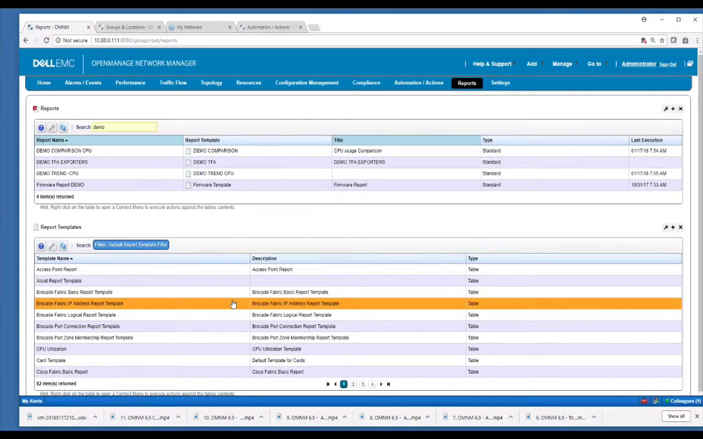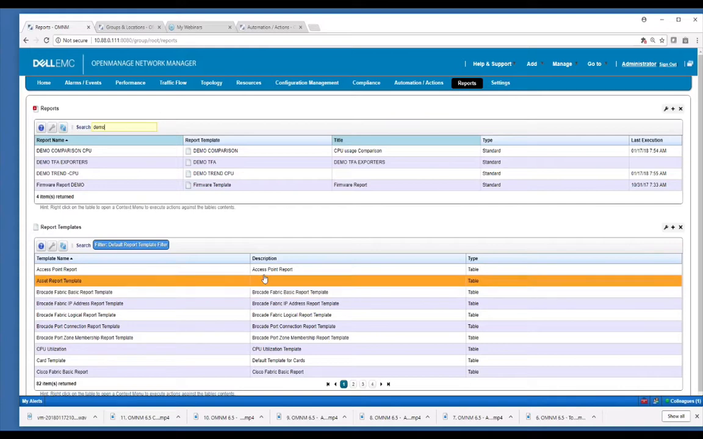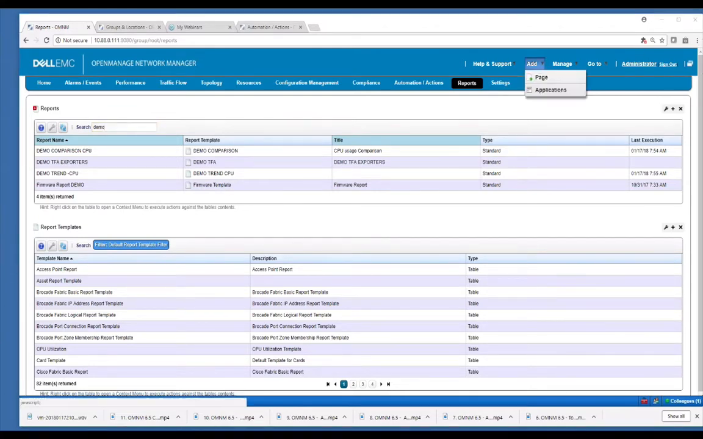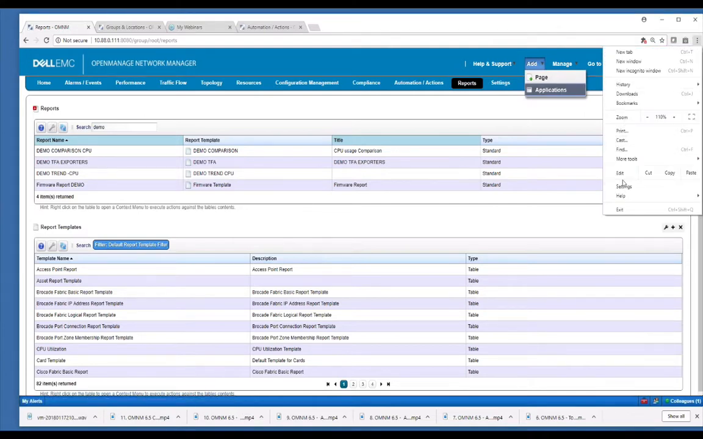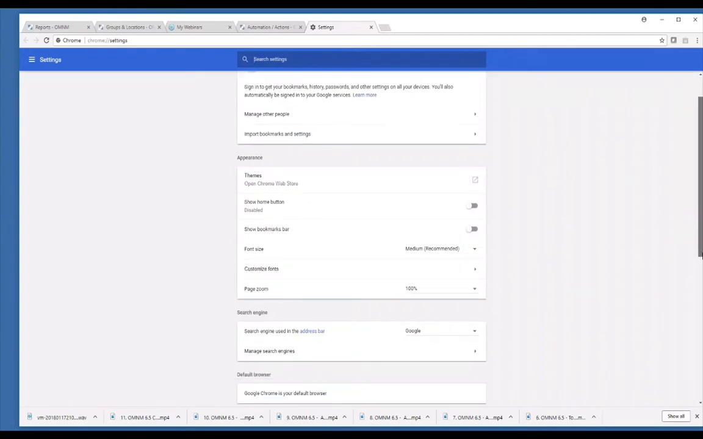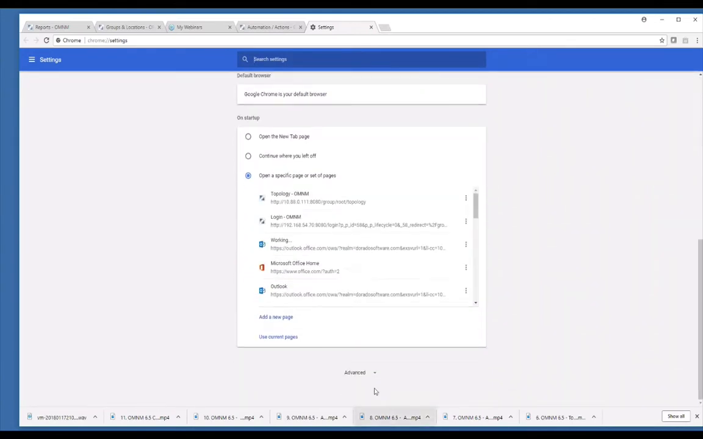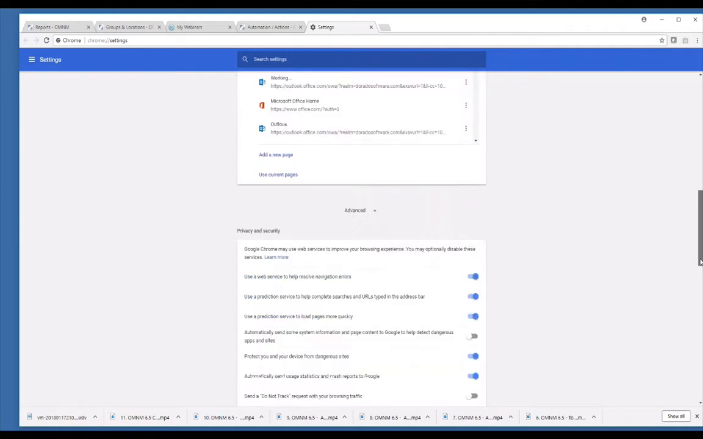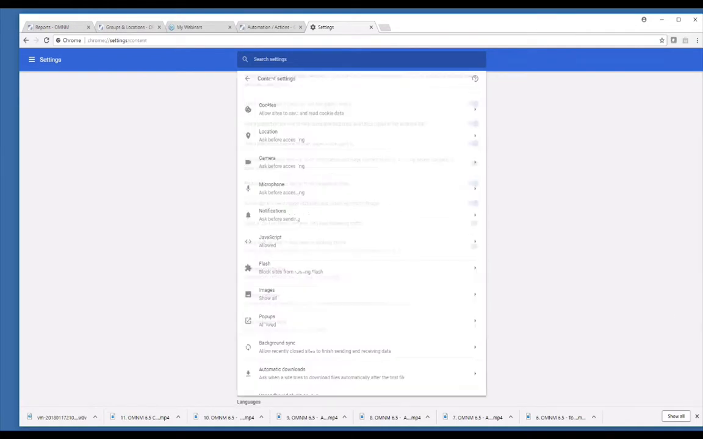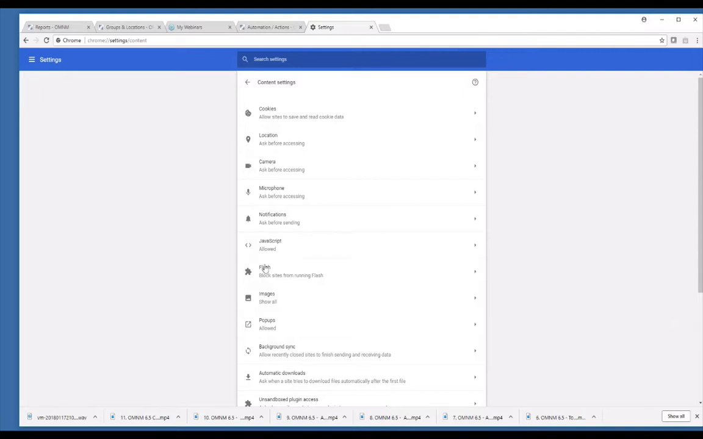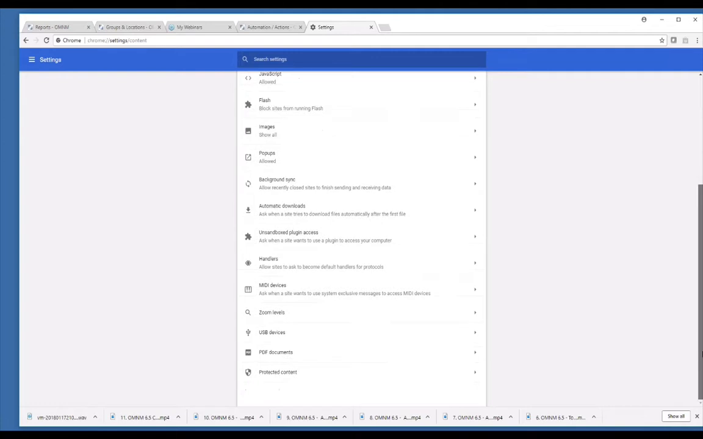So the first place to start with reports is understanding that these are out of the box generated as PDF files, and so you do need to enable PDF in your browser. I have a Chrome browser here. It may be different obviously for IE or Firefox, but generally you need to go to the settings tab here. You need to go to your advanced settings at the bottom. And generally you want to go to the content settings. And so this is where we want to find the PDF section. And we want to make sure that we're allowed to do PDF documents.